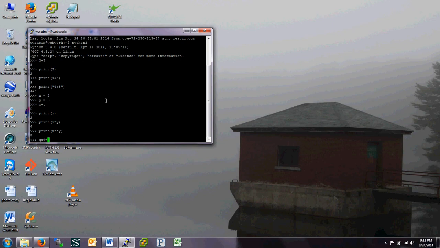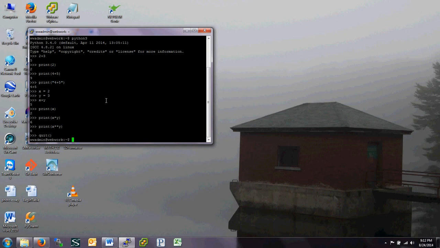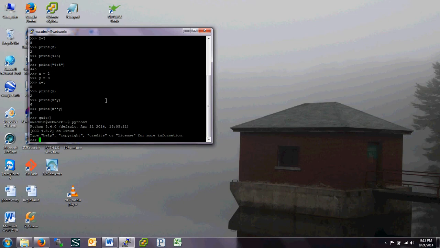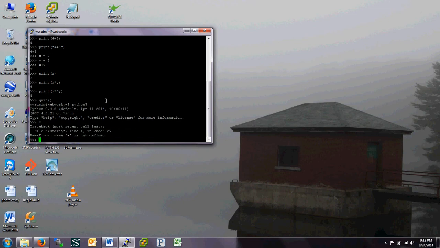To get out of interactive mode, type quit. And there is one thing I want to notice, that if I go back into Python 3 and ask what x is, it says name x is not defined. So it's forgotten what x is. As soon as we exit, all the variables and anything that we've declared are cleared. Okay, so that's a simple way to use Python in interactive mode.